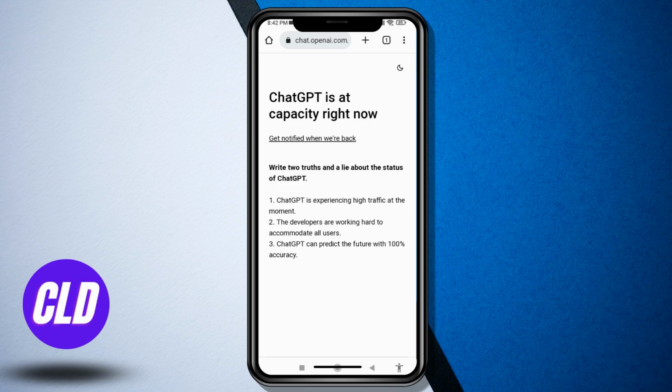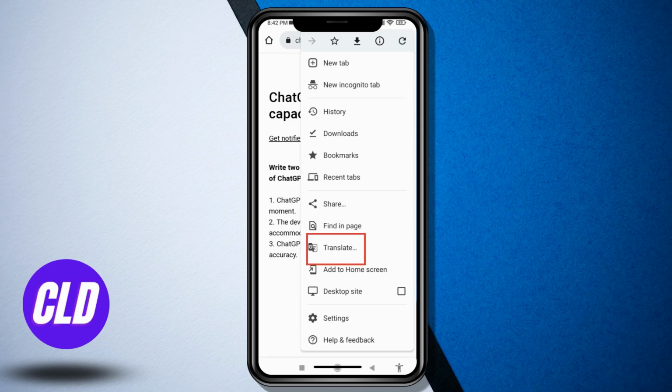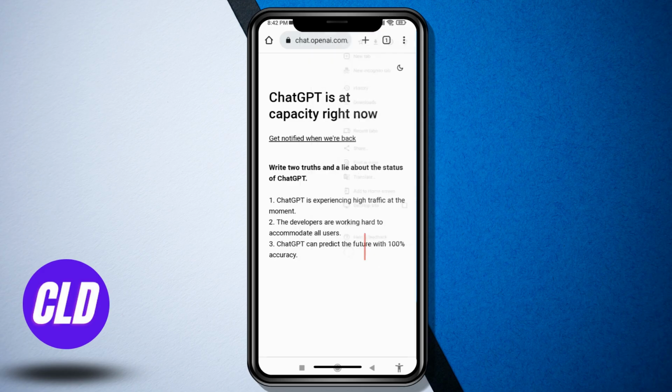At the top right corner, you can see the three dots. Tap on it. Over here, you can find this option of translate. Tap on it.